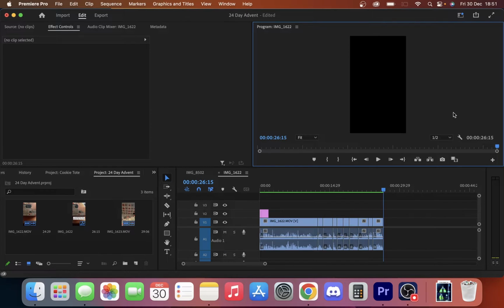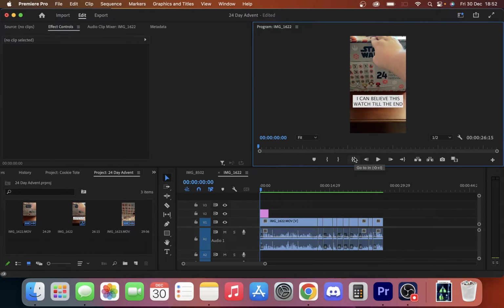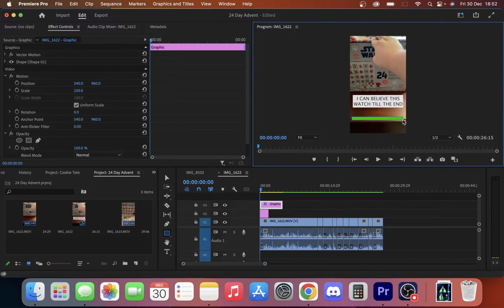So today we're in Premiere Pro and we're going to take a look at how you can make a progression / timeline bar in Premiere Pro. It's pretty simple, so all we're going to do is first go down here to our rectangle tool and we'll draw ourselves a rectangle. We'll try and keep it as accurate as possible.